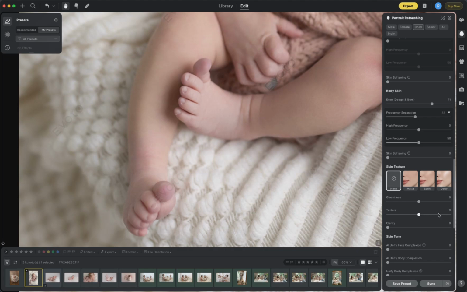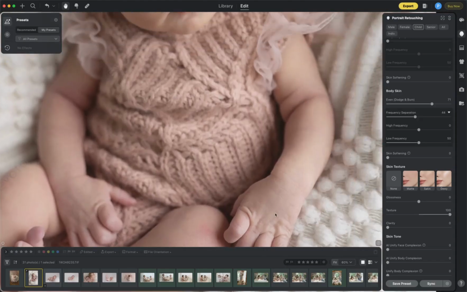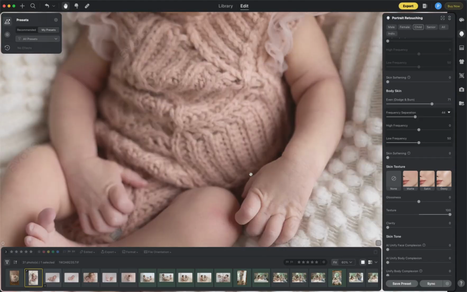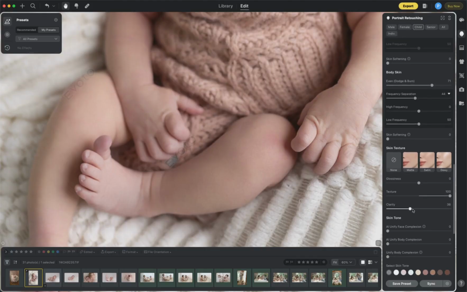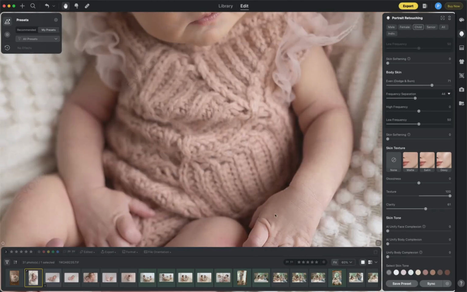There is this texture slider down here that you can bump up if you want to add a little bit back, which I think works pretty well, just to give a little bit more grit back to it. And then down here you also can go to clarity, and you see how that immediately added some grit back into her arms and legs.